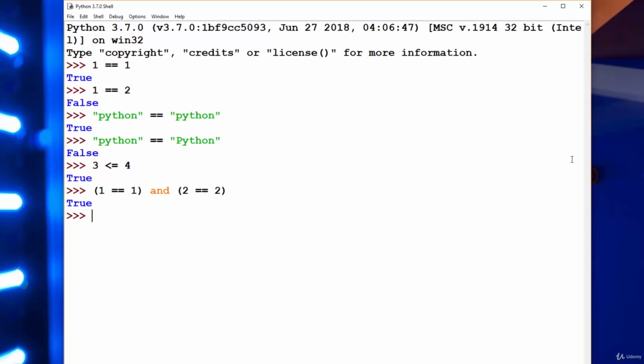Next, when performing an AND operation between two false expressions, the result will be false. So let's try this. Let's say we have 1 equals 2 and 3 equals 2 with the AND operator in between them, and the result is false. The third case is when one expression is evaluated as true and the other one is evaluated as false. This will also return false when using AND, so let's test this. Let's say that the first expression is a true expression and the second one is a false expression. So true and false will result in false.